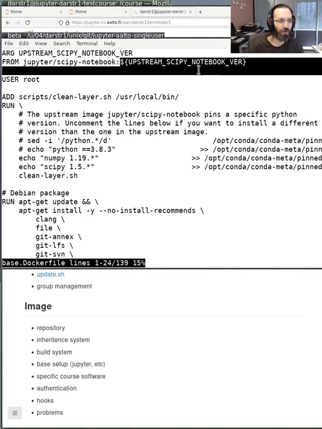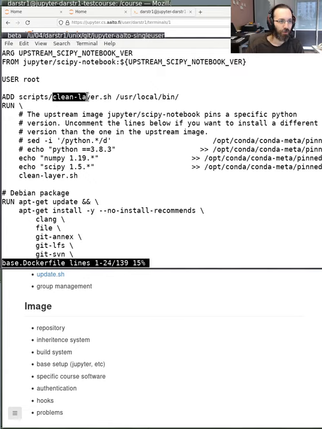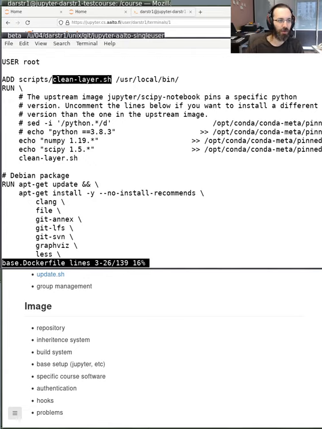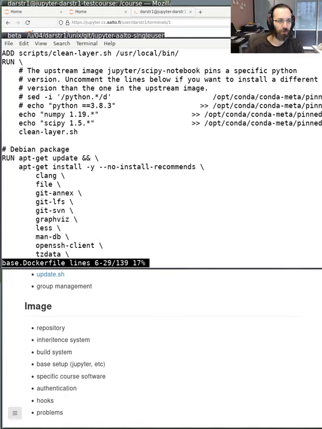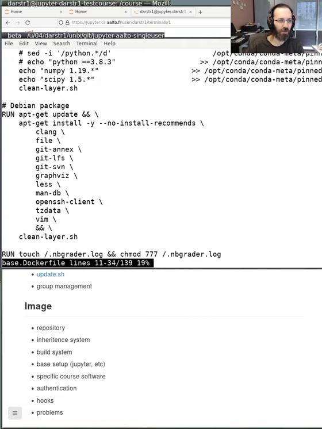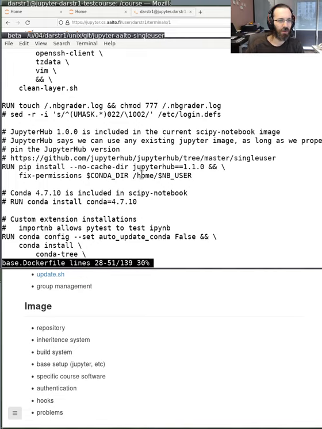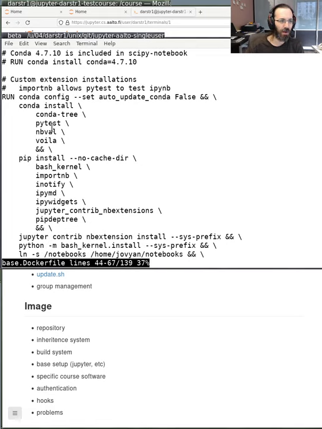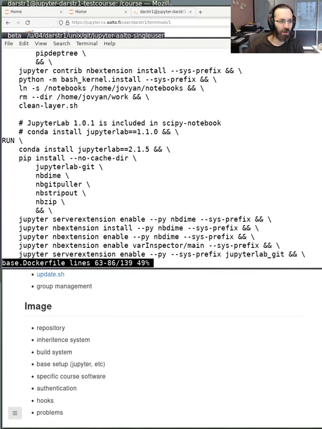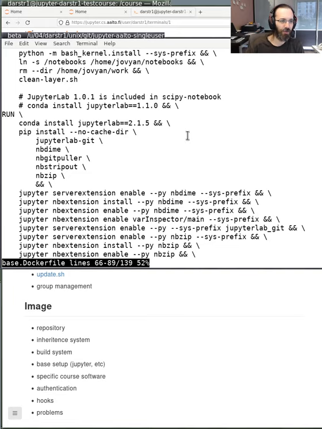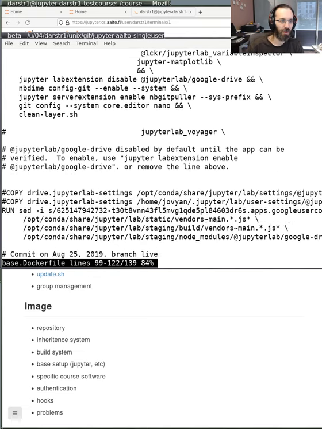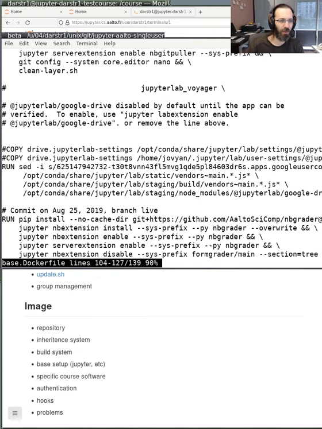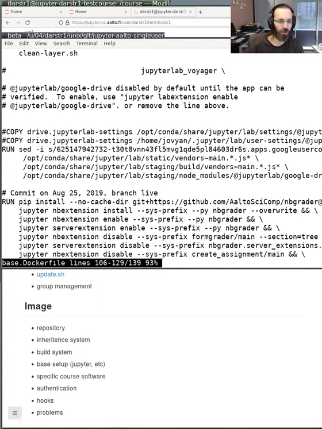So we see it derives from an upstream image. There's a clean layer script, which will remove temporary files. Here we see it's pinning some versions of things. It installs some Debian packages. It installs Jupyter at a proper version. It installs even more conda and pip stuff that might commonly be used. It installs things like the bash kernel and widgets and other stuff. It installs a specific version of JupyterLab. It enables a bunch of extensions. It tries to enable this for integration with Google Drive, which doesn't actually work.